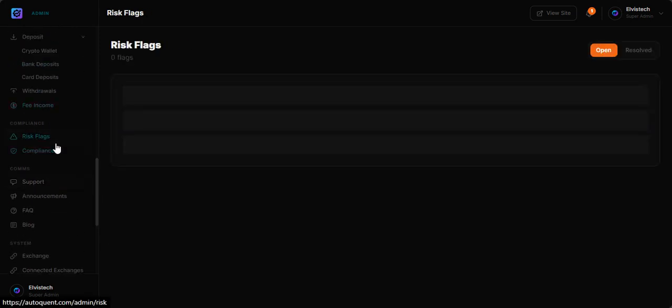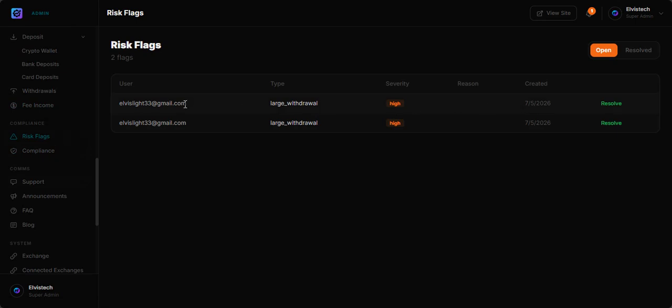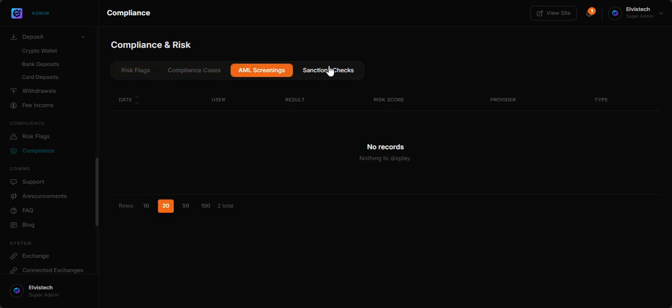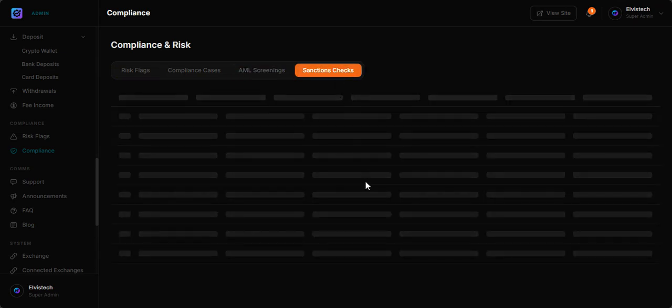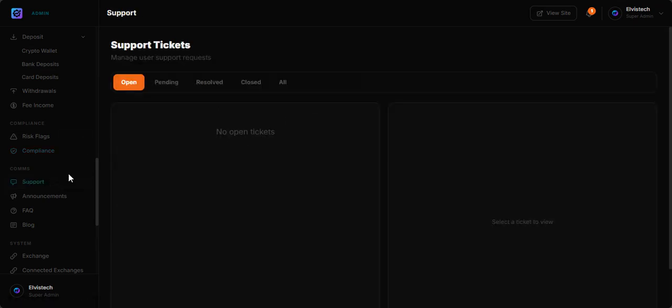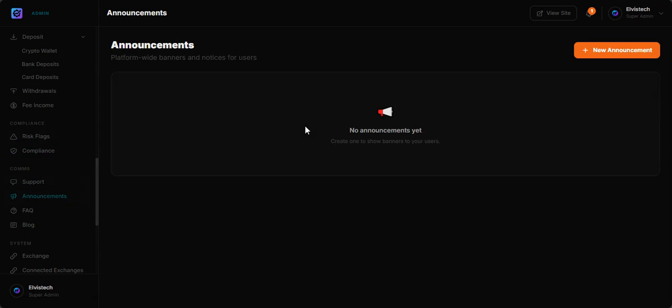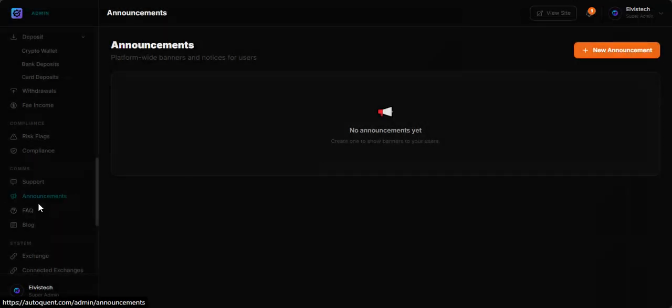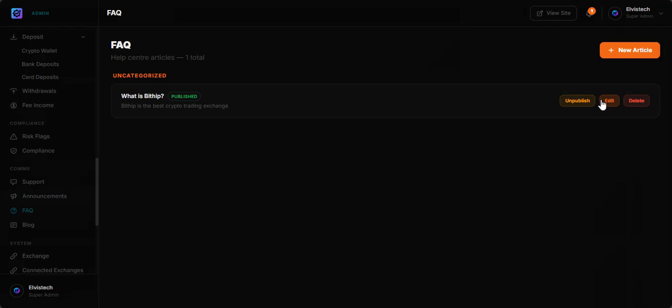Now these are the risk flags. You can see this user transferred and made a large withdrawal. So you can flag it for large withdrawal or suspicious things in the account. And this is the compliance, the risk flag, the compliance cases, AML screening, sanction checks, and a lot more. Now this is the support desk. This is the announcement, where you can send an announcement to all your users. Frequently asked questions, you can delete.